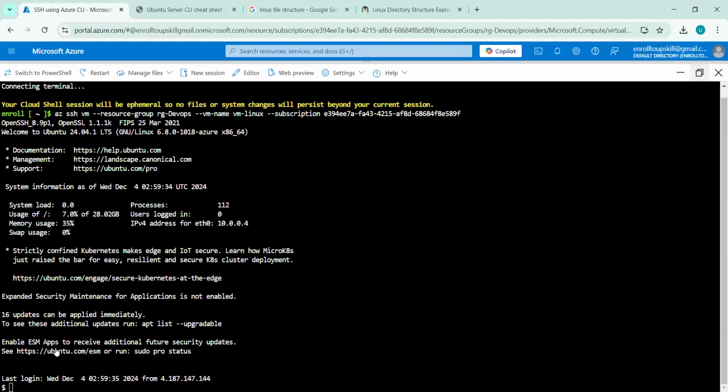So I am logged back in to my machine. Clear. Let me increase the font size a little bit. Okay. So now I want to see all the user accounts. How can I do that? ls /home. So you can see these are the 3 users I have created.